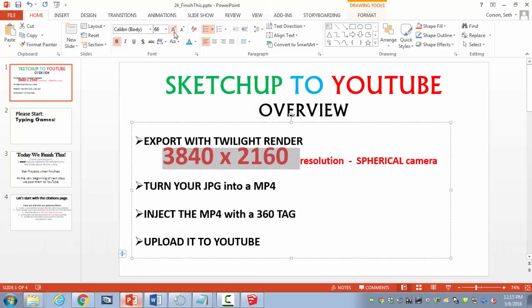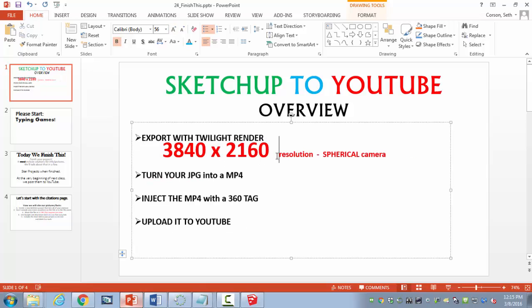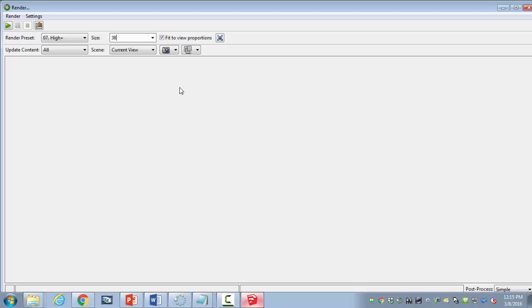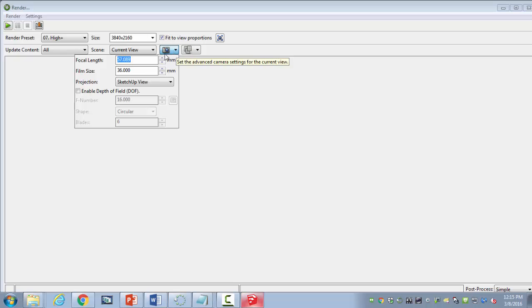3840 by 2160. Does that seem random to you? It's not. It's the resolution of ultra high def or 4K, and it is what is recommended by YouTube for 4K videos you upload. And the final thing, the camera button here, change it from SketchUp view to spherical.